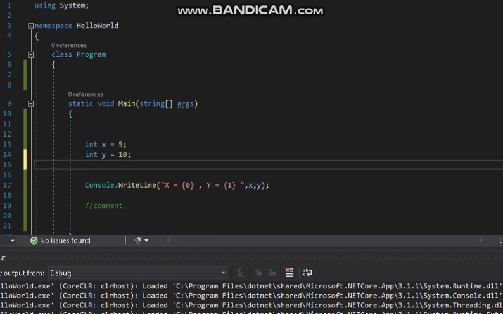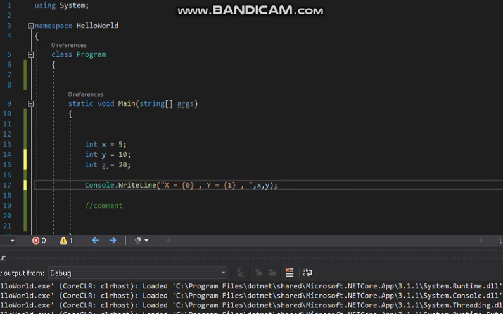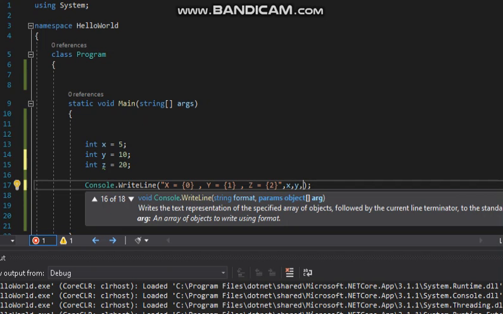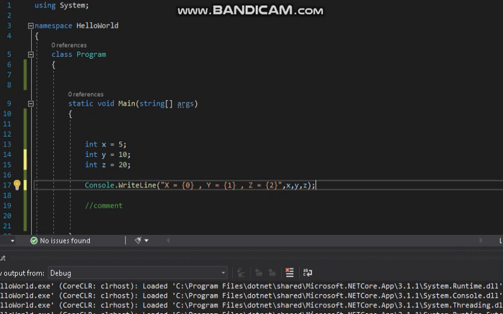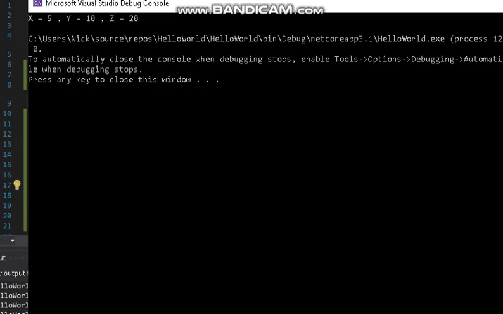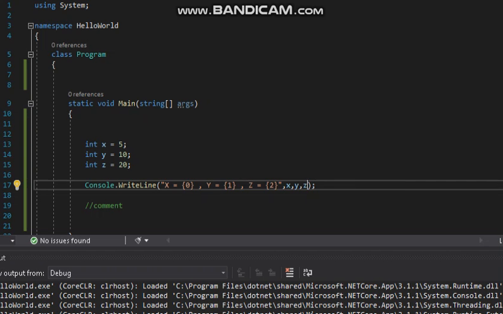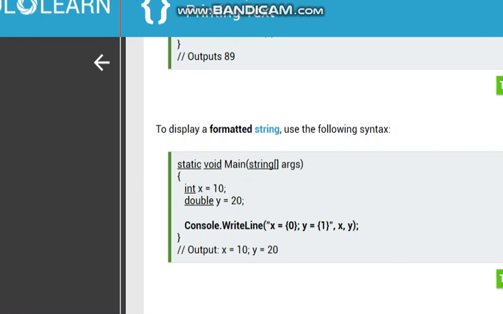Now if we wanted to do something else, just to show you how this works, z equals 20, then we put something like z equals, what do you think this placeholder is going to be inside of here? It's going to be 2. Okay, and if we put a comma and we put z, and run debug, you should see, yeah, 5, 10, 20. Okay, so I hope that you understand that. Basically, it starts with 0, right? And it works its way up. 0, 1, 2. And these are just the placeholders for them. Okay, so let's go back and let's go to the next question.